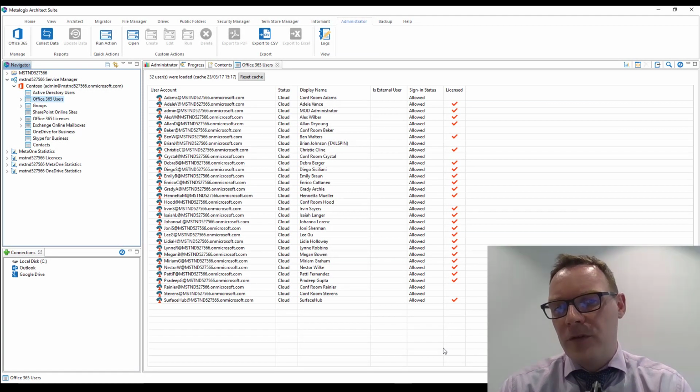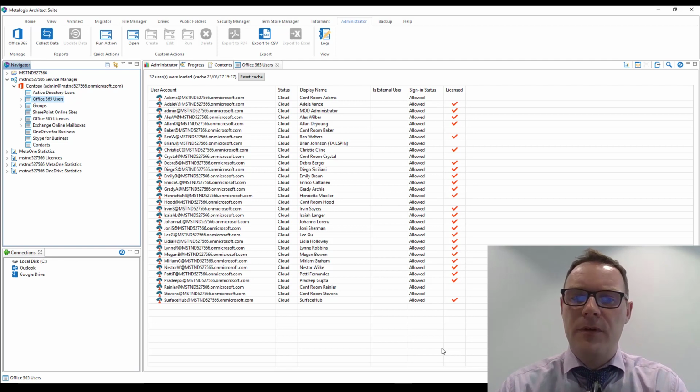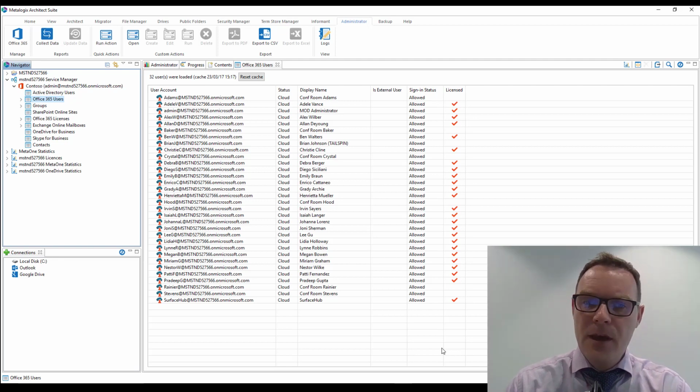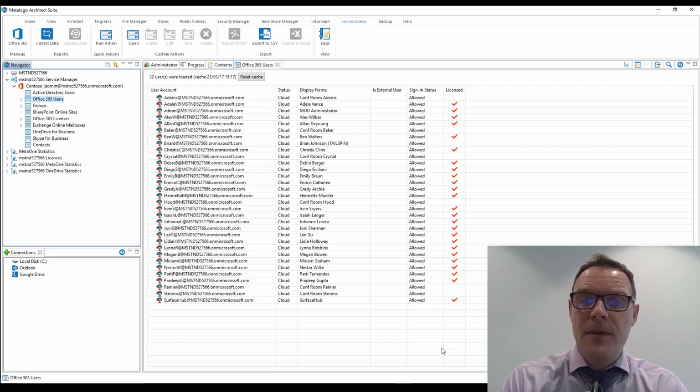Next, let's look at the different ways we can execute custom actions. As we saw before, a custom action is a group of actions that we can execute, and you may wish to do this across a large group of users, perhaps if you're provisioning their OneDrive. So the methods I'm going to show you in this section enable you to do that.